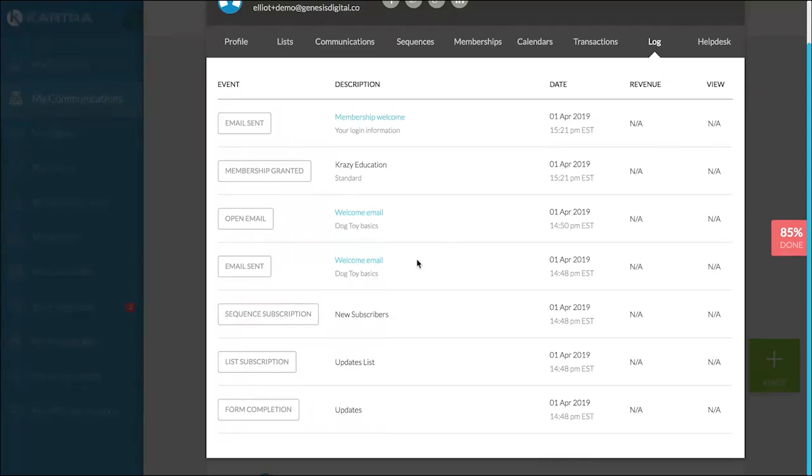So you can actually go through and see this person filled out a form. They were subscribed to a list. They subscribed to a sequence. They got this email and they opened it. I just granted them this membership access. They got the email for the membership login information. So you really get full views of every single one of your leads inside the lead area. This will help you customize your content for the customer, making, of course, more money for you and helping your customer support team support the customer better.